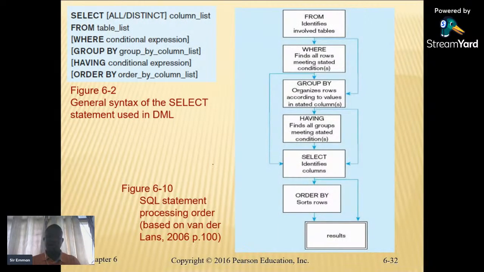So here we have an example. The select clause specifies which columns to return. The from clause specifies which tables these come from. The where clause specifies conditions that determine whether the row is returned in the result. Then group by or having is used for aggregate queries. Order by determines the sorting.